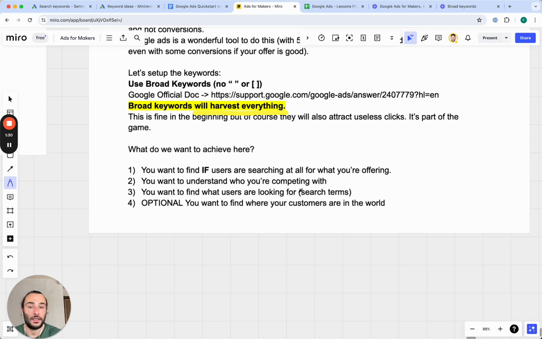The third point is what I just said. So we want to see, actually we spoke about it in the previous video, what they're actually looking for. So for example, if you have an AI audio summarizer, maybe they're looking for a YouTube summarizer and you don't offer that, but you see there's an opportunity, you see you can make them pay for it. So that's a good thing that you can see from the search terms.